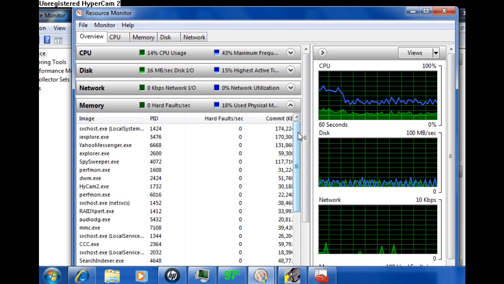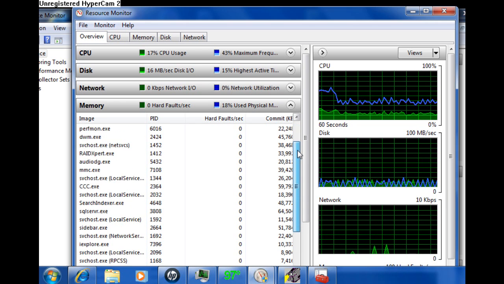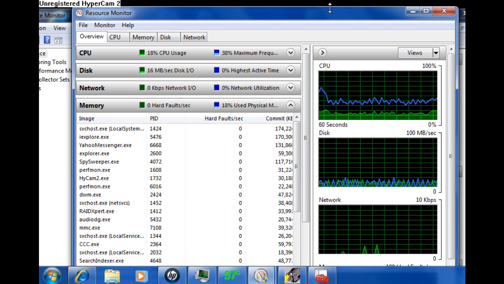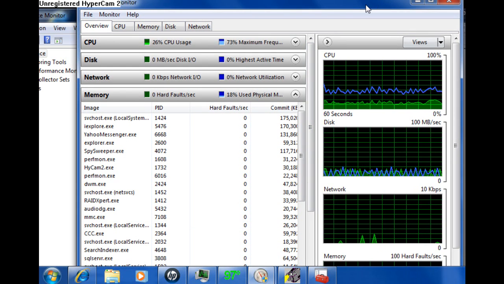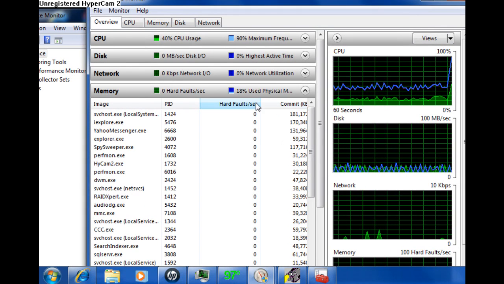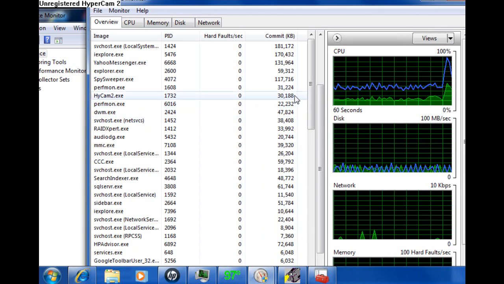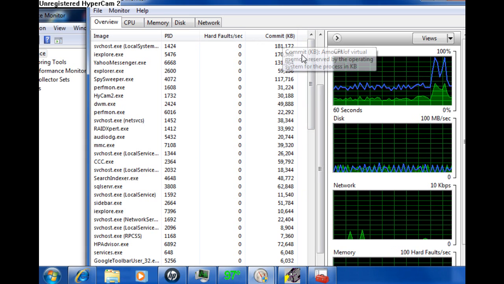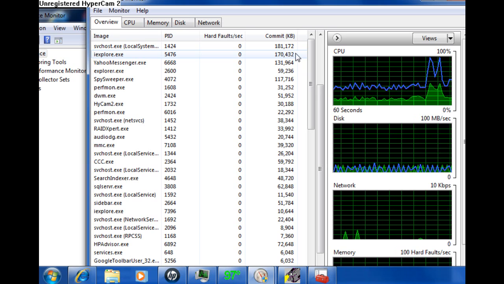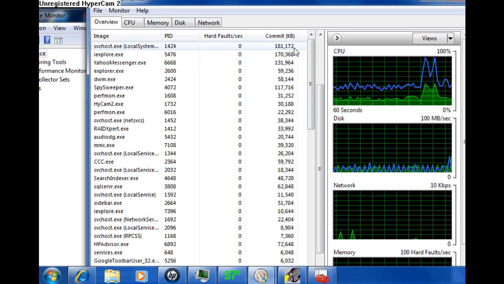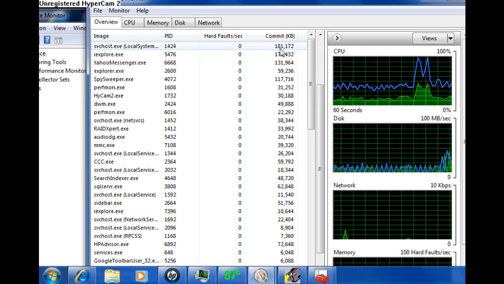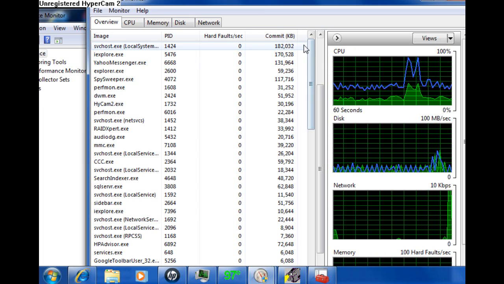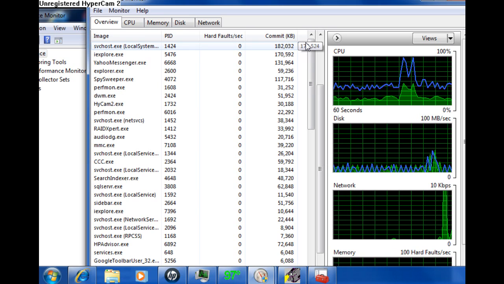Now, if you only have a gigabyte or two of RAM, you should not have all this stuff running. Anyway, what you want to do is look at all the programs here and look at the Commit column in kilobytes. KB is what kilobyte stands for. And anyway, this says 181,172 kilobytes. That's basically 181 megabytes because 1,024 kilobytes is 1 megabyte.